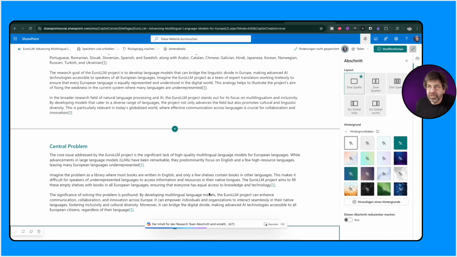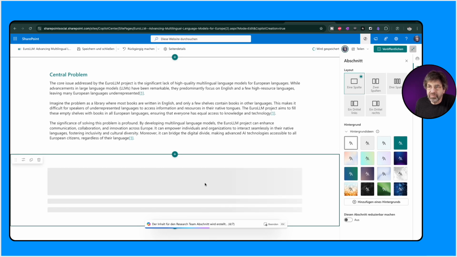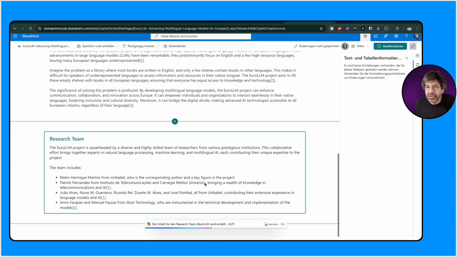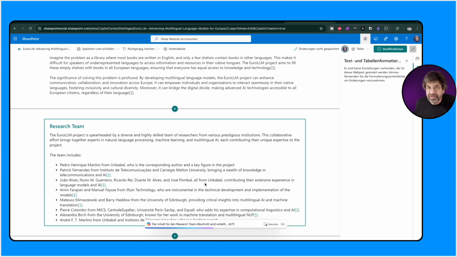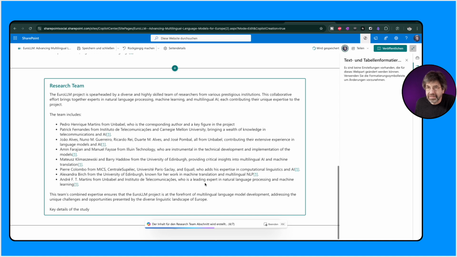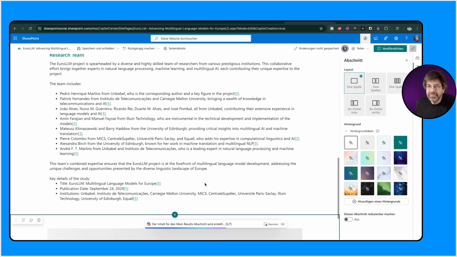Creates the central problem, the section and the web part with the text about the central problem. And all this content is created by the Copilot from the content of the paper. Here's the research team. Wonderful. It looks great. And here are the key details of the study.